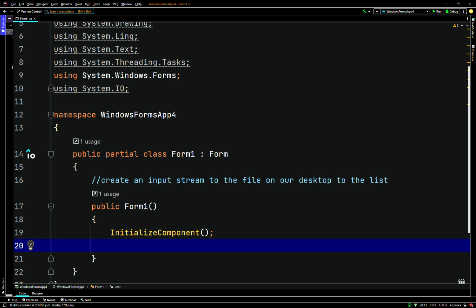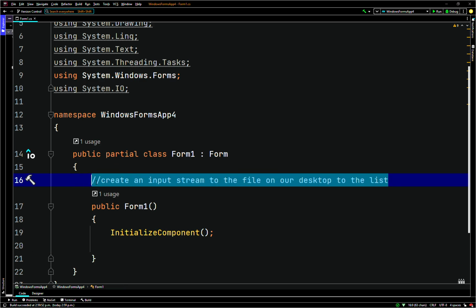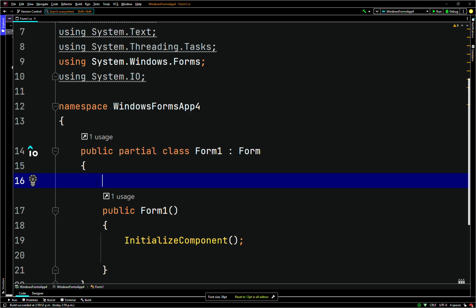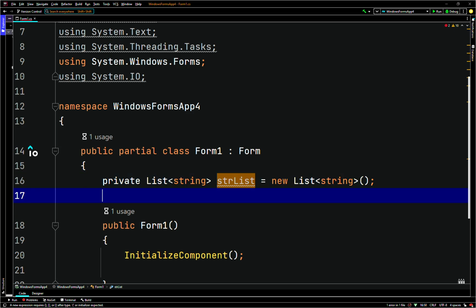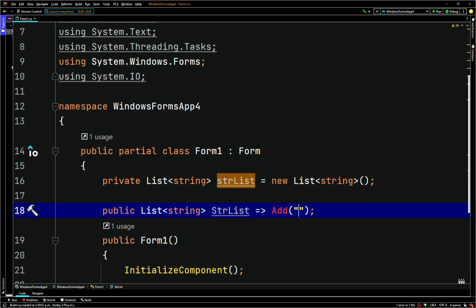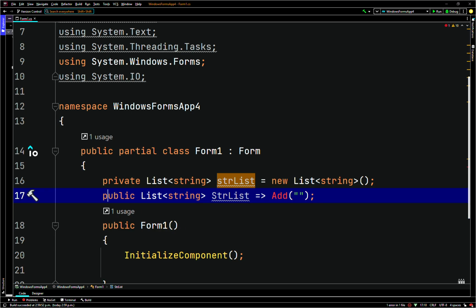So once again we can have a list up here as a field. So we can say list of type string, for example, string str list points to new list of type string. And here we can say, for example, str list.add, so we'll use the add method. Okay, so we have add here.